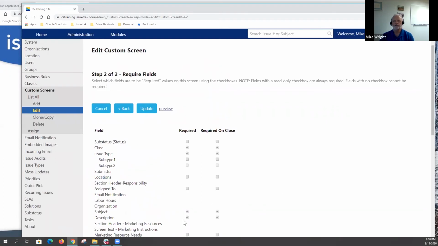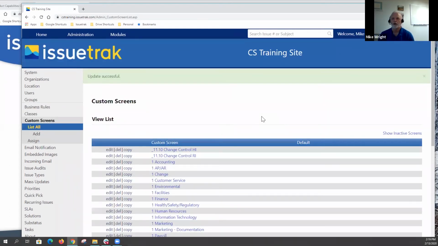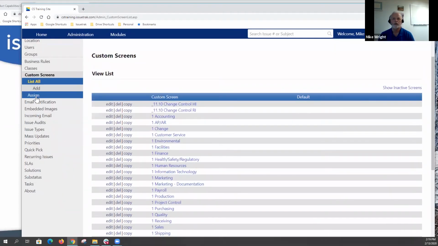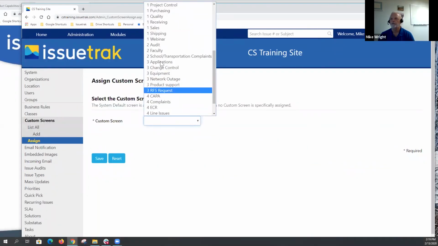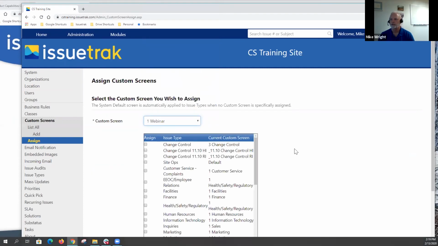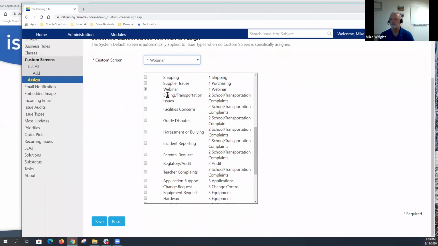Make sure when you complete everything, you hit update. If you don't hit update, you are going to lose what you put in. Once you've completed the custom screen webinar, then you can click over here to assign, and you can select assign. I want to take a look at the webinar form, and I want to assign it to which issue types. And of course, in this one, it's assigned to the webinar issue type. So I don't have to go and click all the way back into issue types in order to assign it.